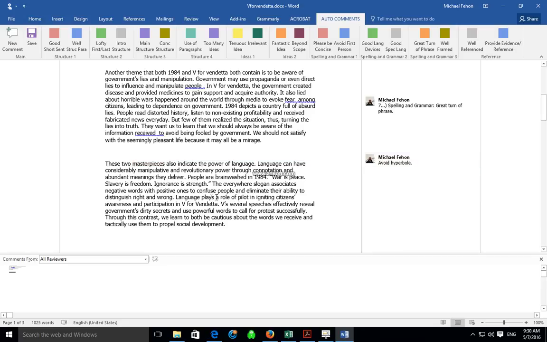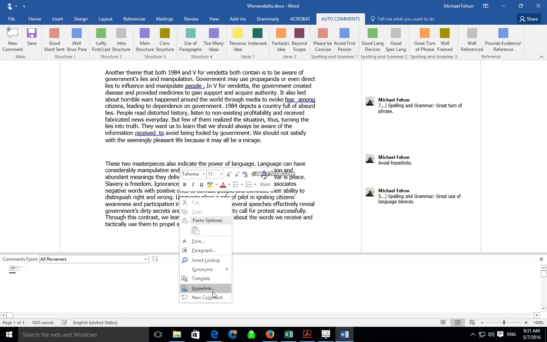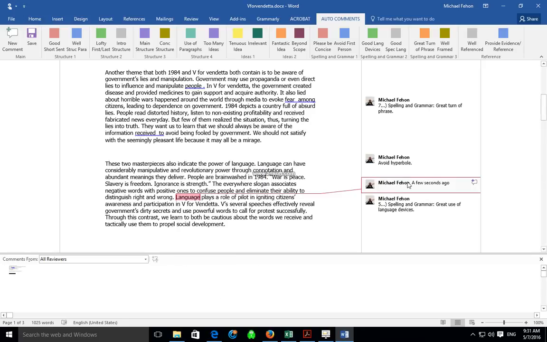Okay, language plays a role of pilot. Even though the grammar there isn't as good as it should be, I like how she's used that as a language device, personification. So that'll result in a positive comment. I always think it's great that even if it's not right, the student plays around. So we'll include that.